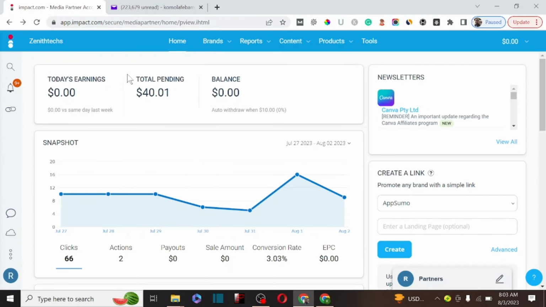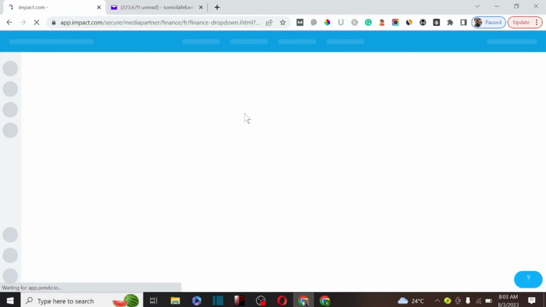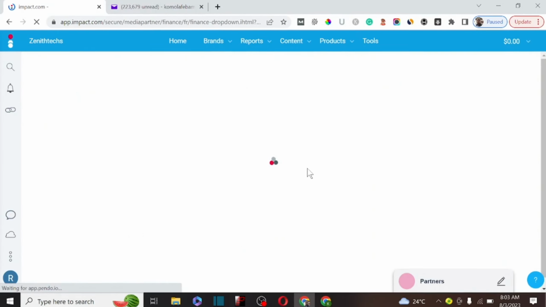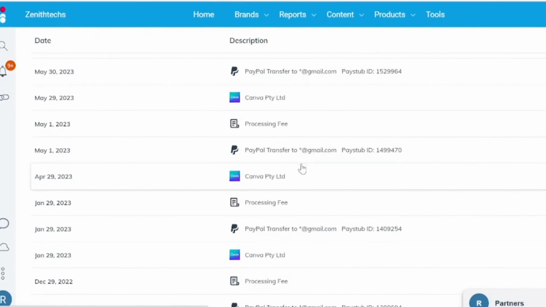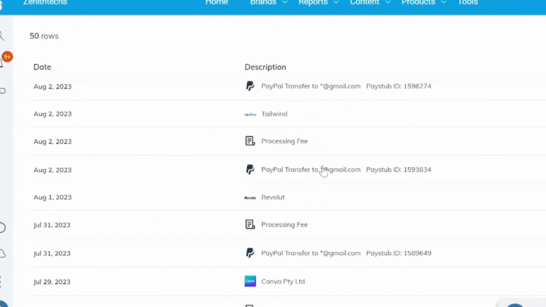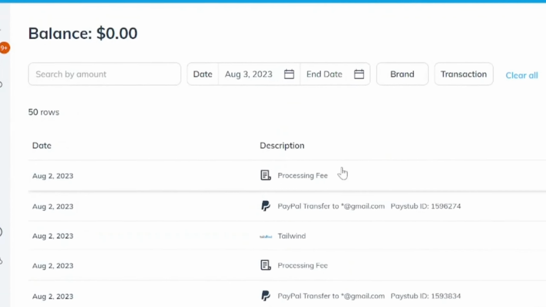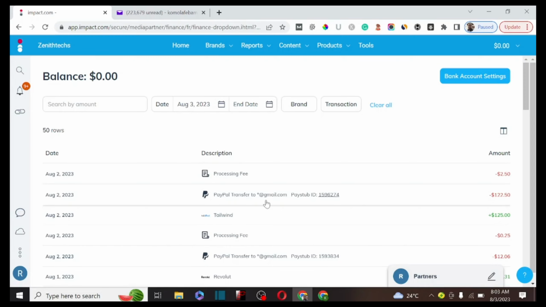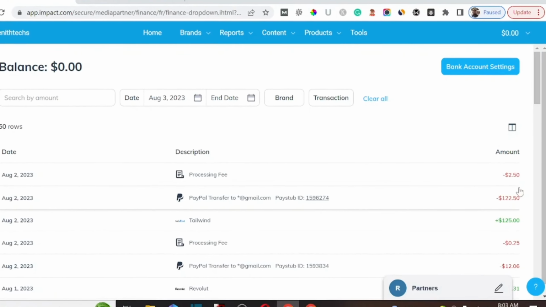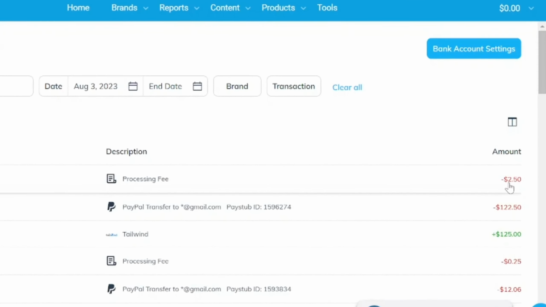If you check my dashboard, as you can see, I have a total pending of $40 that's going to be paid very soon. And if you check the payment history, it's loading up over here. So as you can see, this is the payment history. I actually receive a lot of money with this particular platform, which is Impact Radius. This is the payment that I just received recently, and the payment was transferred to my PayPal account, and a fee of $2.50 was deducted from the transaction.